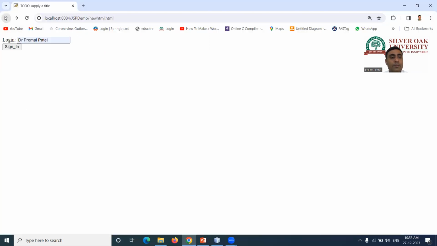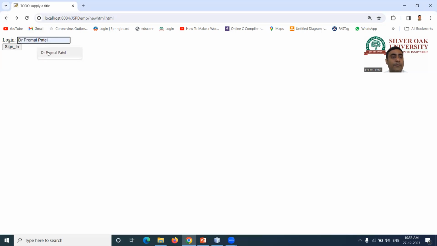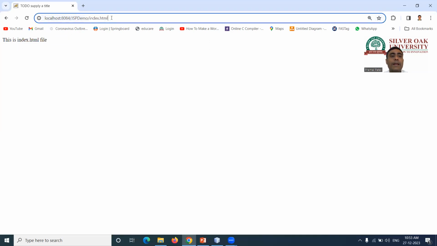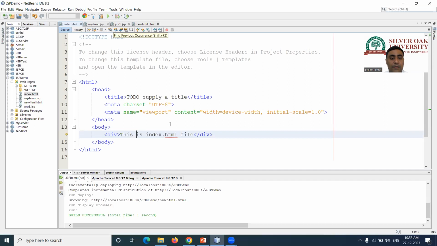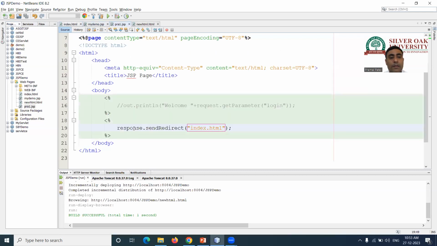Now, whenever you click on the sign in button, it will be redirected to index.html. So you can see what we have used here in the practical: response.sendRedirect. So this is how these objects work, right? Through this object we can utilize all these things.